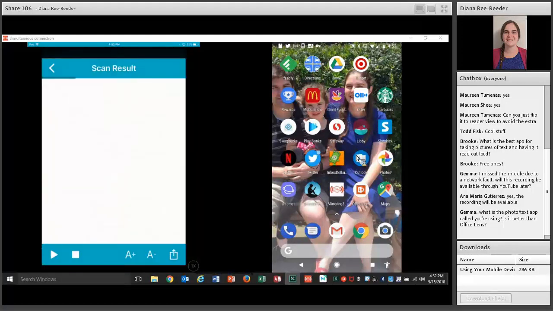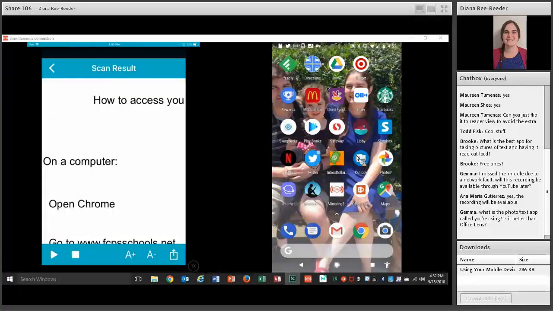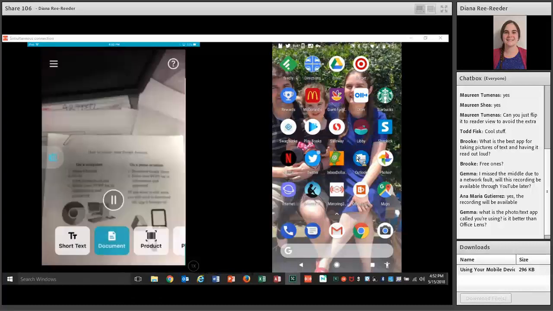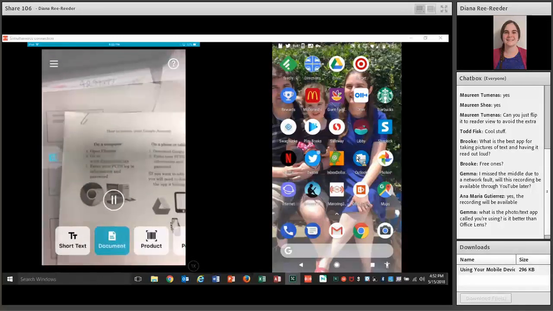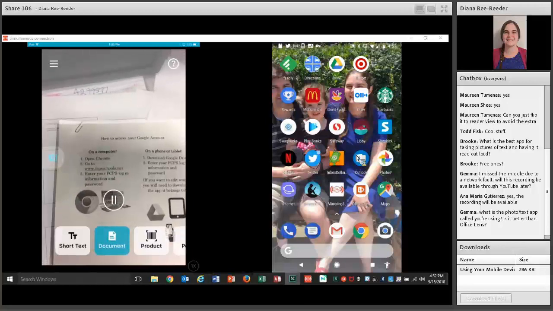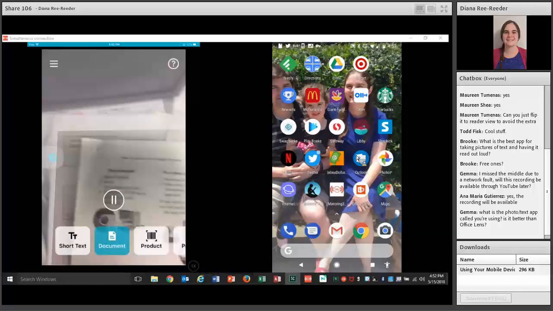So it scanned it, and then I can hit play. And I'm not sure why it's not talking. The volume is on, but it will read it to you. I don't know if it's because it's mirroring or because we're also still in beta with this. So Seeing AI is developed for individuals with vision impairments.